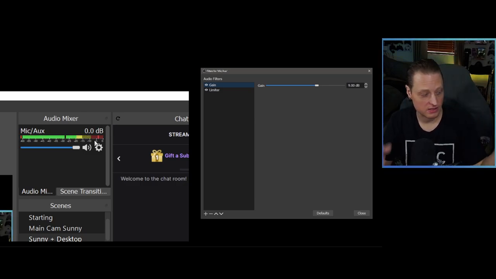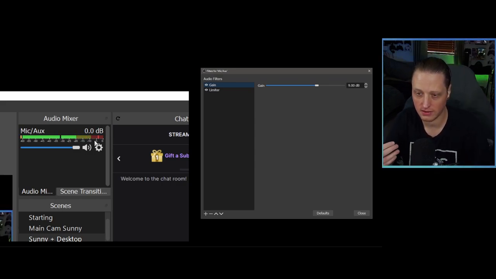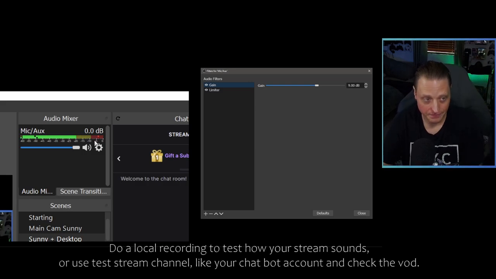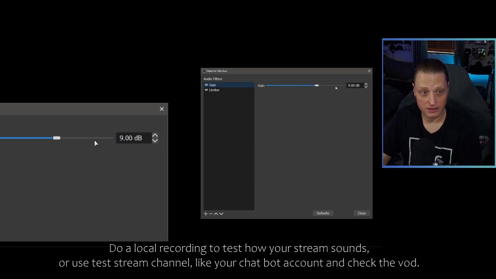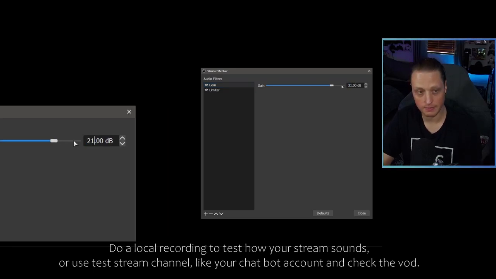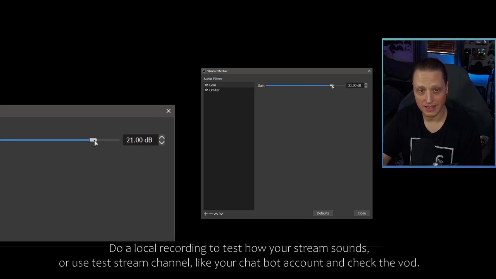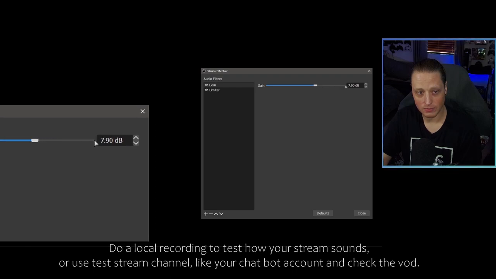Just use your ears and mix things so it sounds good and you can still clearly hear your voice over music and over game sound and all of that. So yeah, we're going to take the gain slider, and you're going to want to be careful here. Don't do this while you're live, because if you accidentally type 20 like that, it's too loud. Don't accidentally type too much, right?